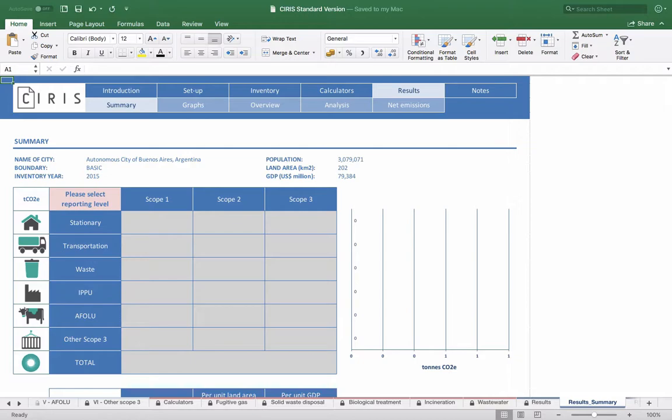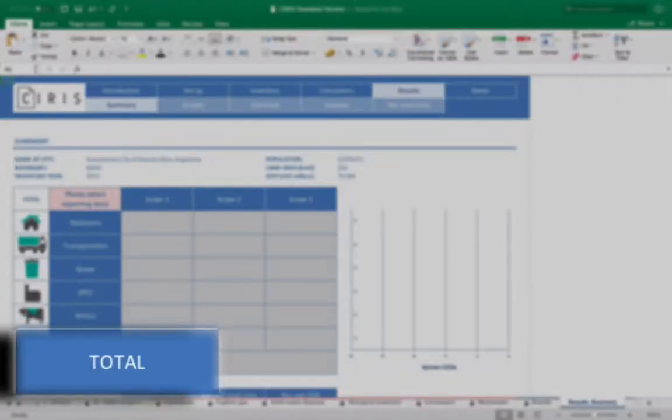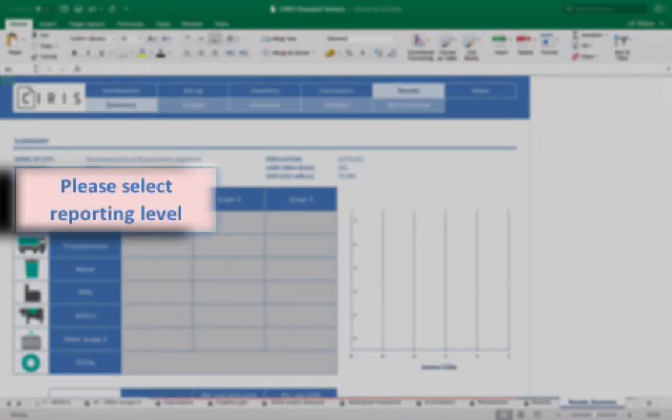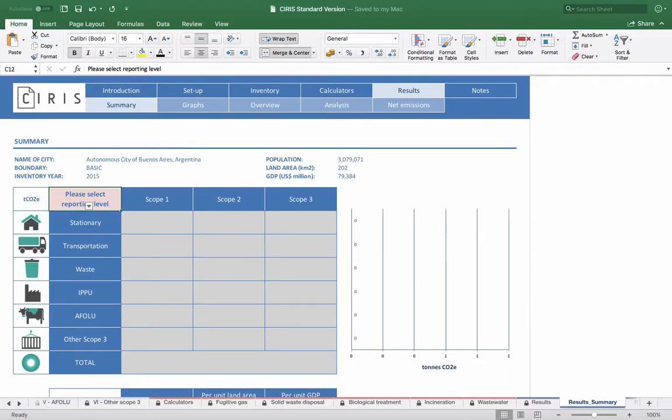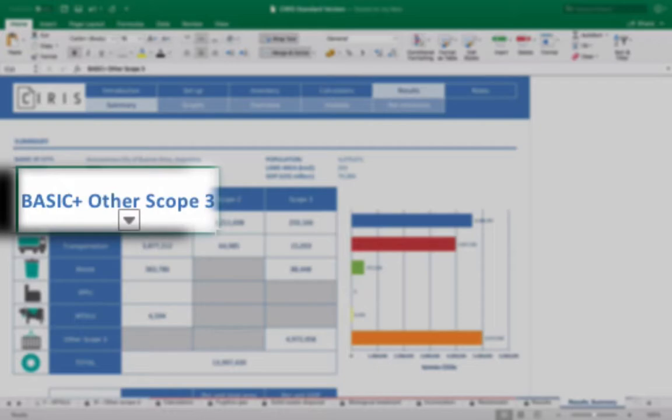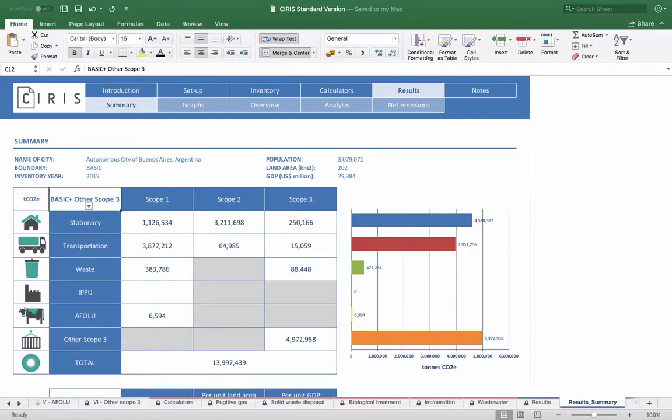It then shows emissions totals across scopes and sectors, as well as the cumulative total. First, we have to select which reporting level we want to view our data at by selecting from the drop-down list. This enables us to toggle between different views and to see how our data changes. In this example, we can see emissions have been reported in all sectors and at all reporting levels.